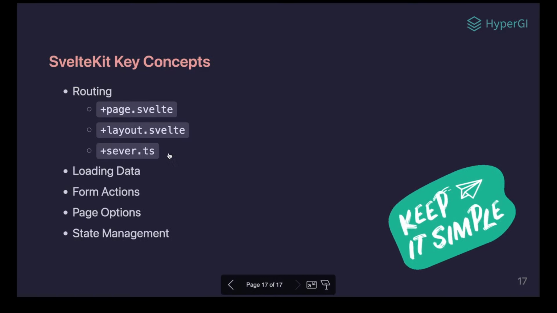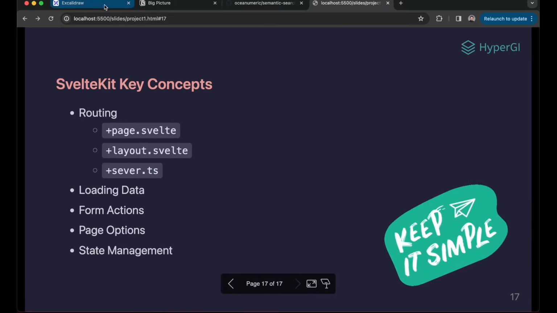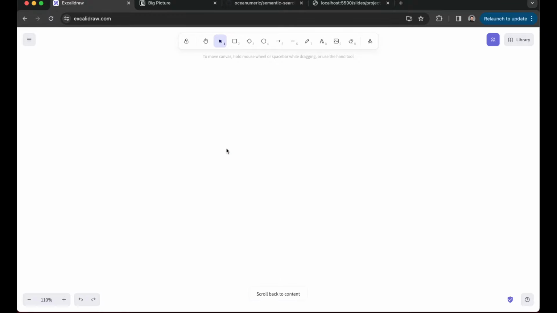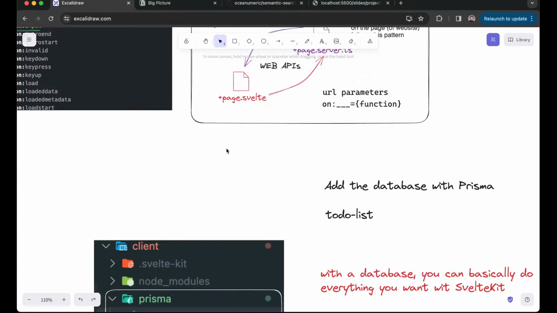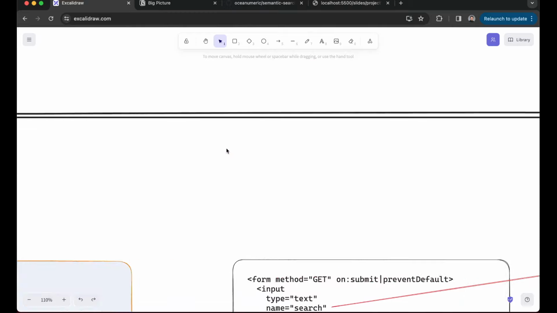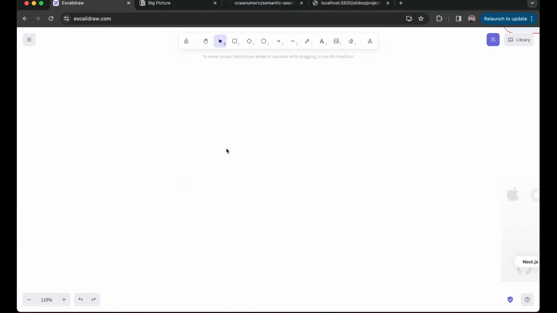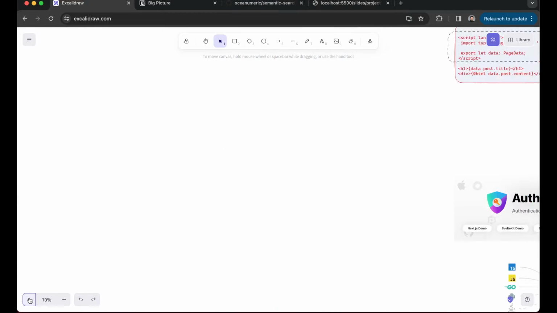Before we finish this, for SvelteKit routing, you have page, layout, and server.ts. The layout is for really layout. What is layout? So this is layout. Where is it?